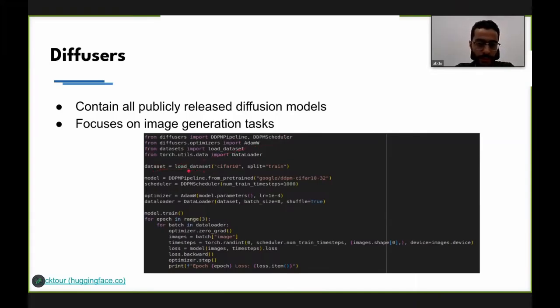So we're going to have a diffuser example for CIFAR10. We just load a data set called CIFAR10, which has small images. We load our model from the hub as we saw with transformers, just from pre-trained and the name of the model. We load a scheduler and decide how many denoising steps we want. You have an optimizer and you create your data loader as we showed before. And this is how you can use a for loop instead of Trainer. It's just a simple for loop.